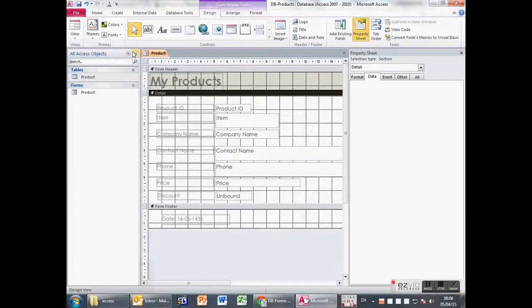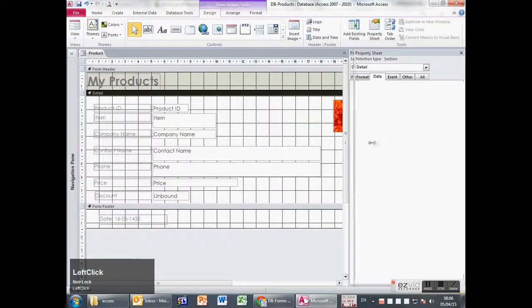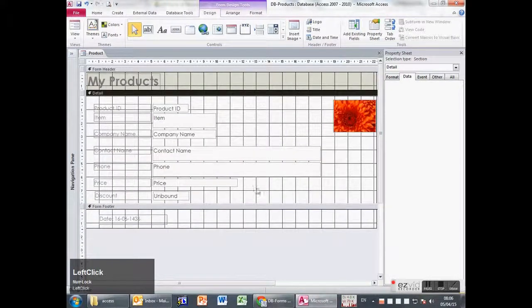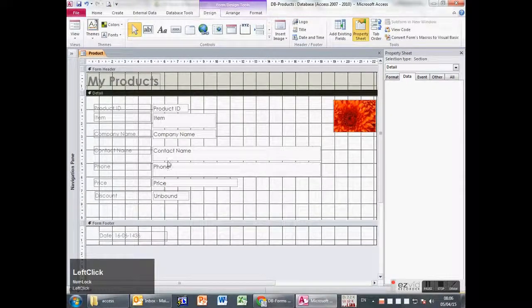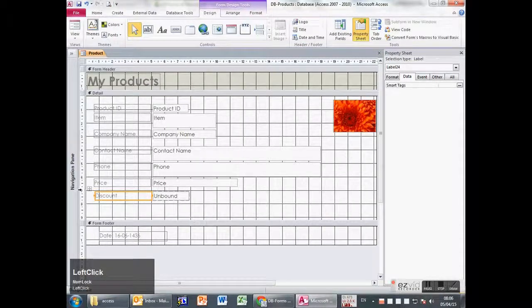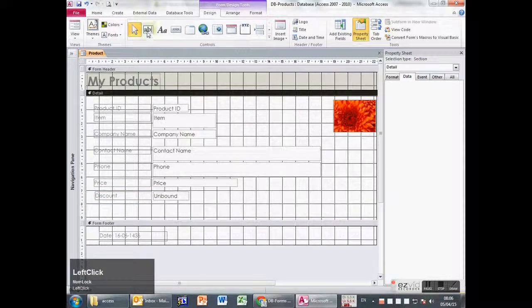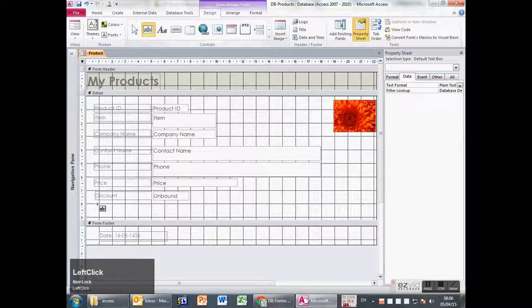Let me maybe just hide this one so I can have more space. So you can see now it shows that this is price, phone, contact, which are fields from the table. But this is not a field from a table, it shows unbound. That means this is not associated or linked with any field. That's why you see unbound. I'm going to add another one.